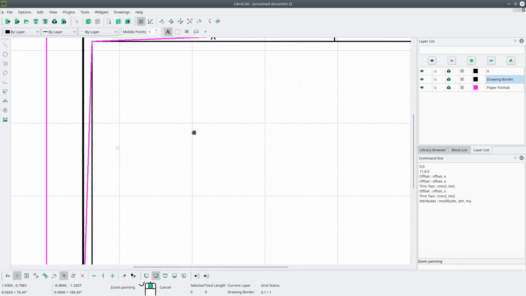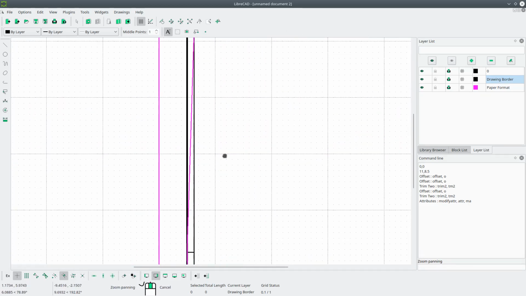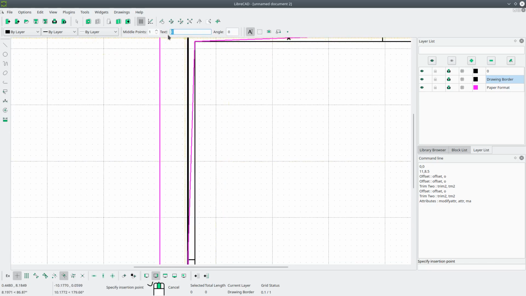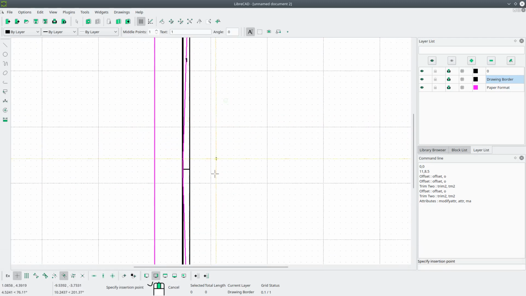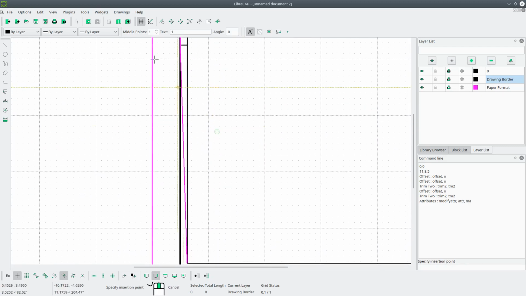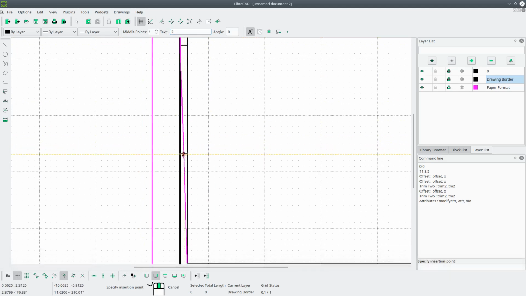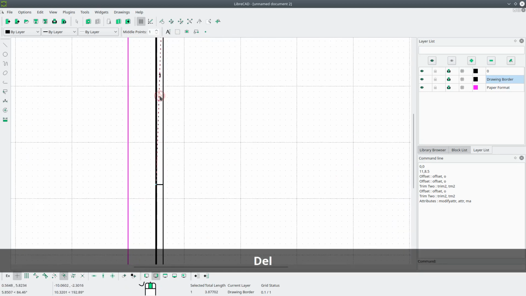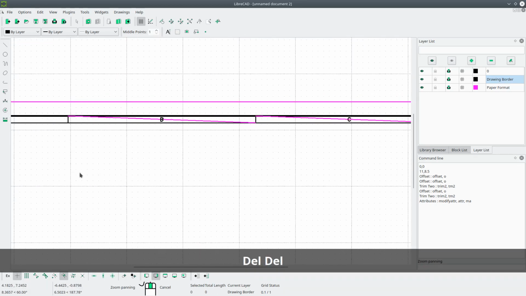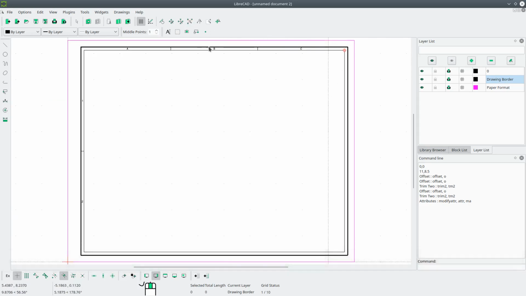And now on this side, I want this to be labeled 1. The rows will be labeled 1 here, with numbers, not letters. Find that midpoint. Oh, there it is. And then the next one is 2. There we go. Now we can get rid of these temporary lines. Zoom out, and now we have labels on our columns and rows.